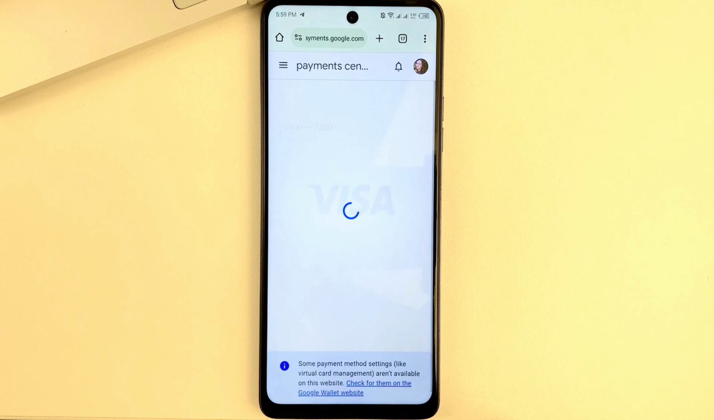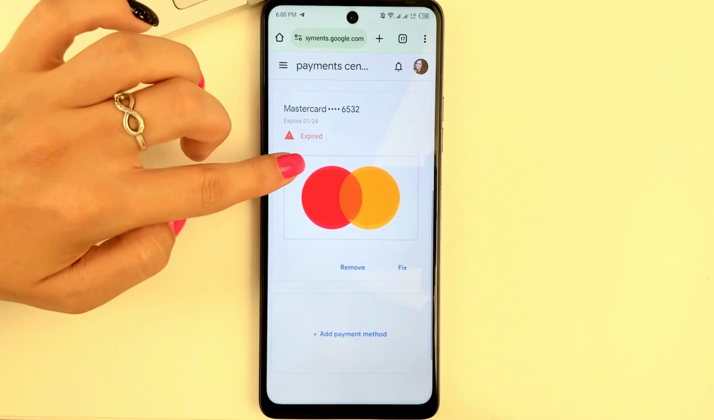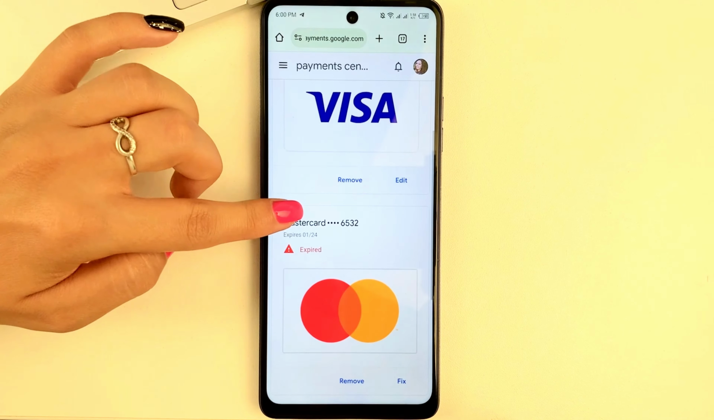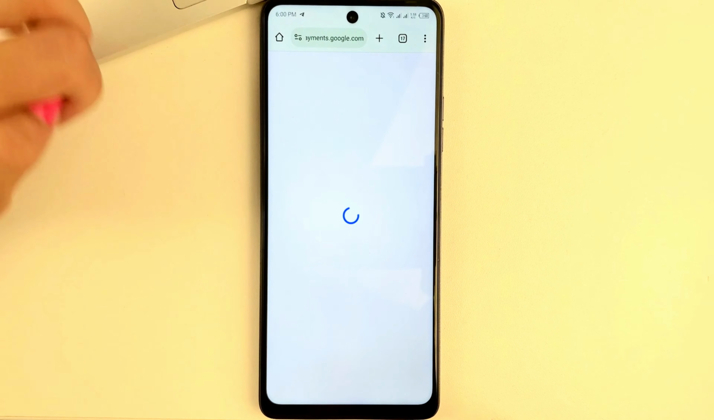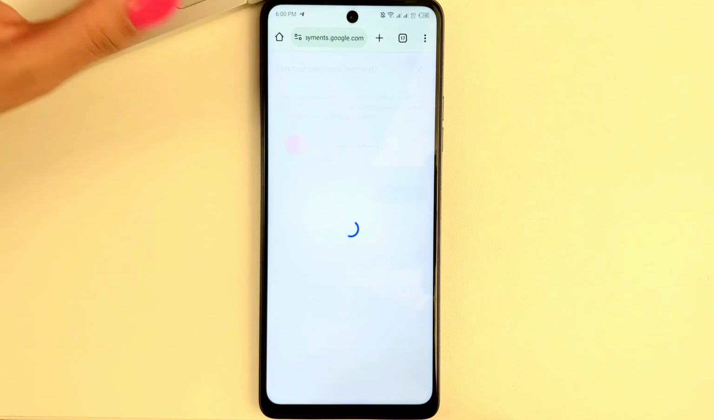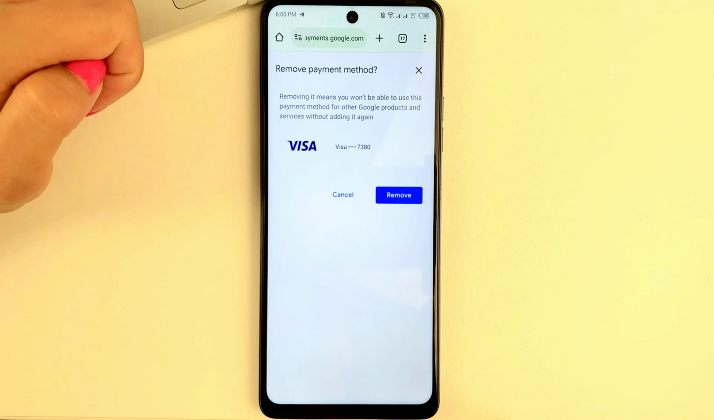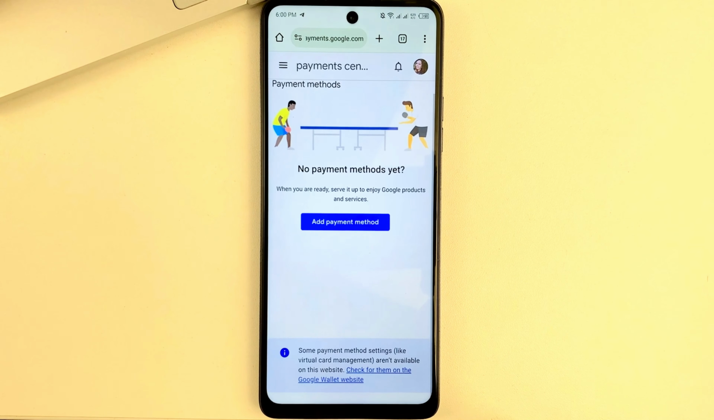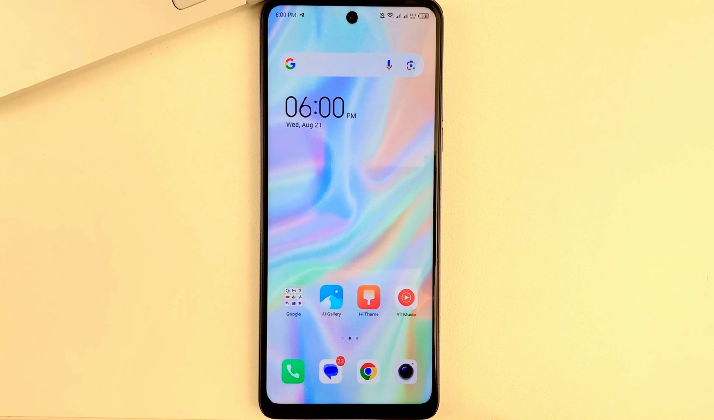This will take you to a website like this, where you can see all the payment methods that you have attached to your Google Play Store. And if you want to delete any of them, just click on Delete at the bottom under it. Then confirm your action. And as you can see, instantly that payment method will be removed. That's the quick and very simple way to remove payment methods from your Google Play Store.